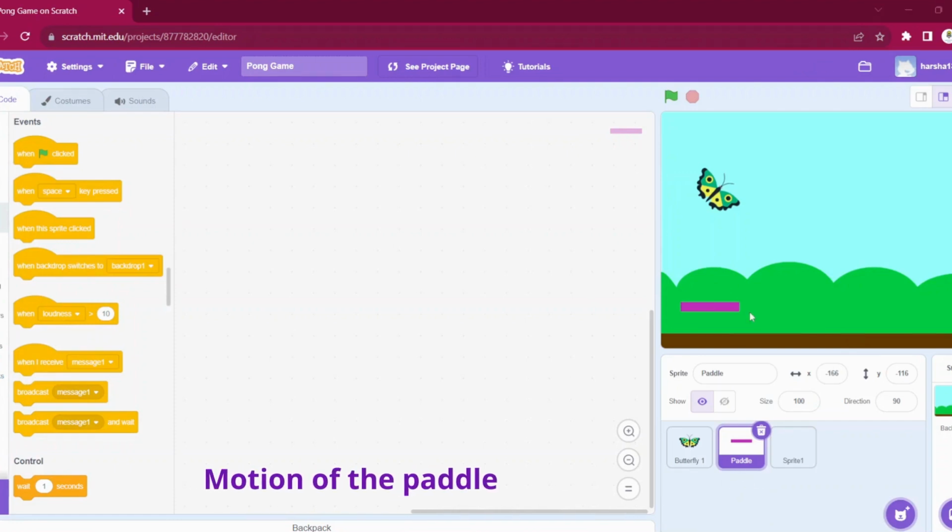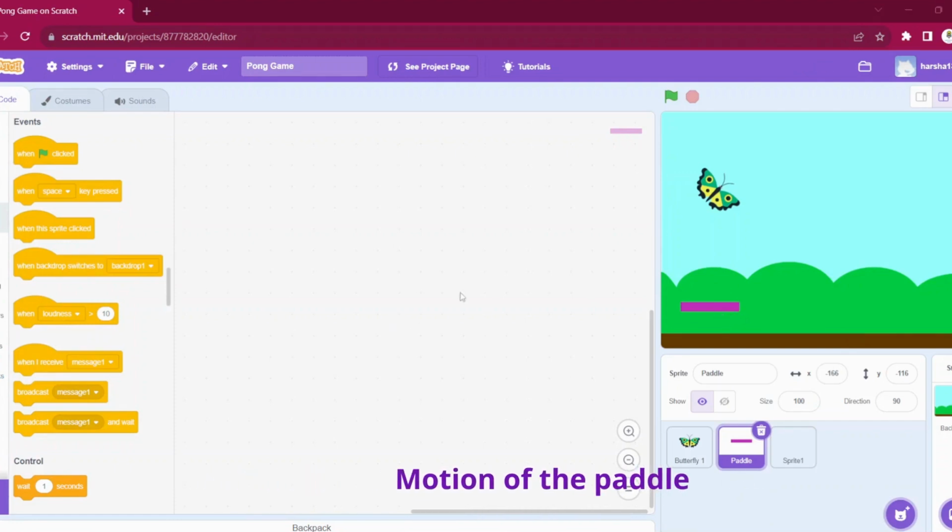Let us discuss the motion of this paddle. So in Scratch, this is the x-axis and up and down, this is the y-axis. Right now, if I move this to the right side, it is moving to -19. So if I make it 0, it is coming right inside the middle. And if I move to 100, it is going to the right side. And if I move it to -100, it is going to the left side.